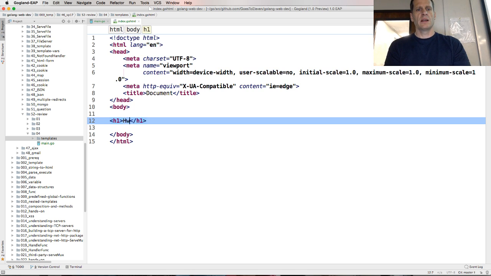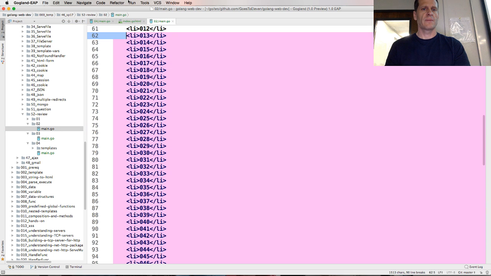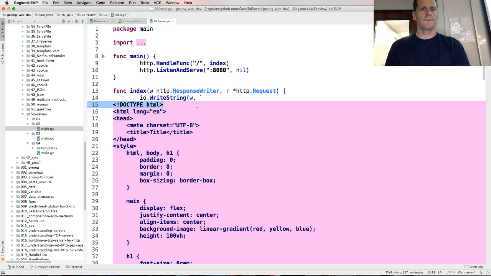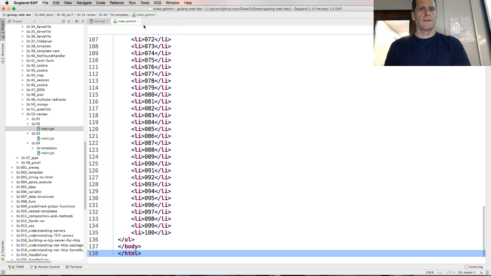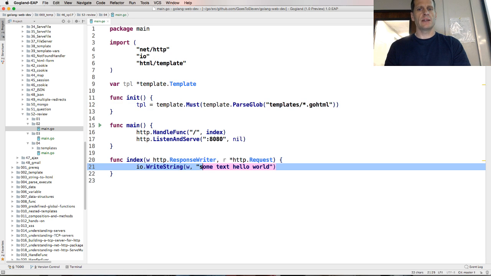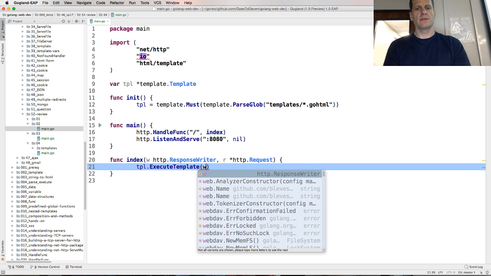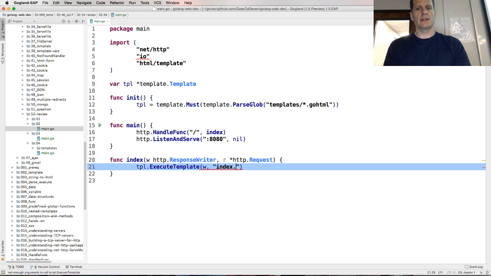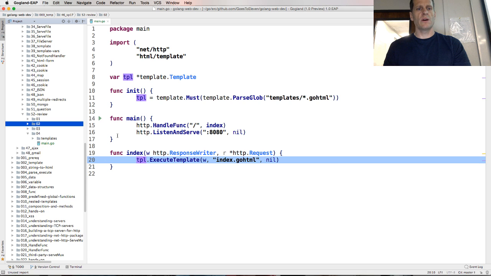And I could do H1 here, hello world. And if I wanted to, I could just go grab that thing I already deleted, which was in here, and let's grab all this. There we go. And so now instead of this one, I could do tpl.ExecuteTemplate to my response writer. And the template I want to execute is index.gohtml. I'm not going to pass in any data. I don't need the io package imported anymore. And so that's 04, and now I'm going to run that.